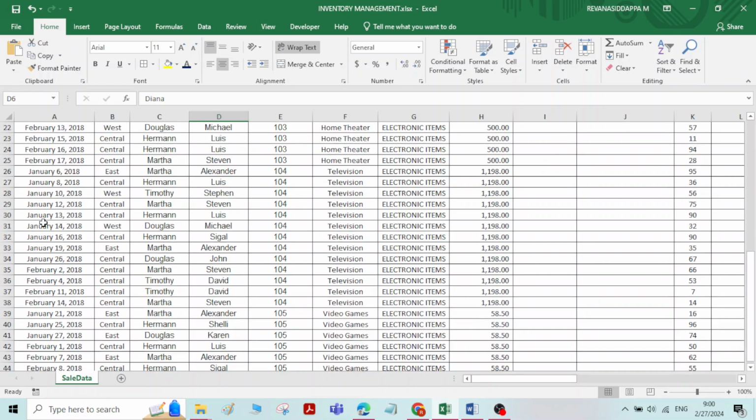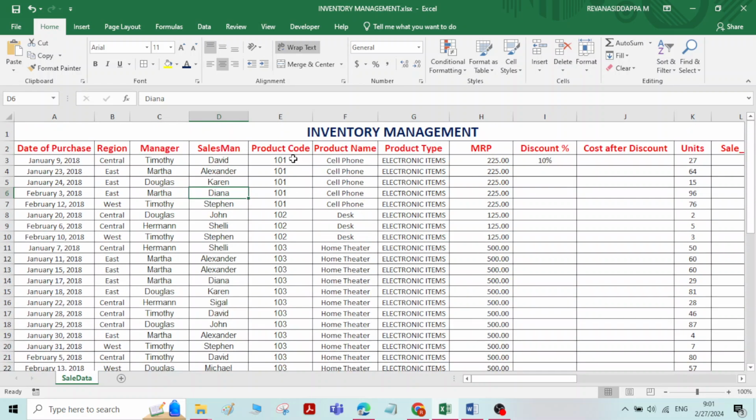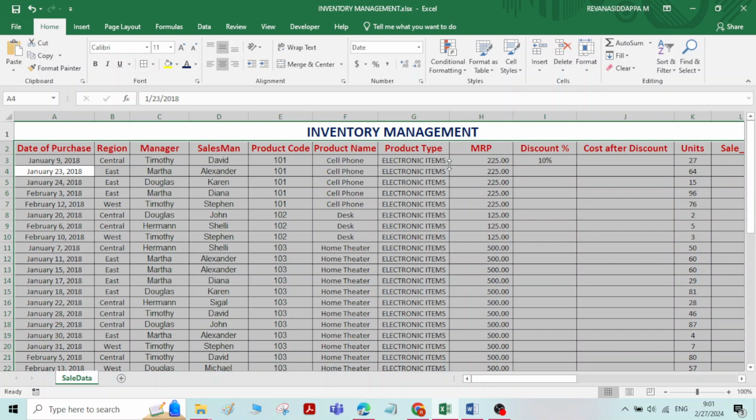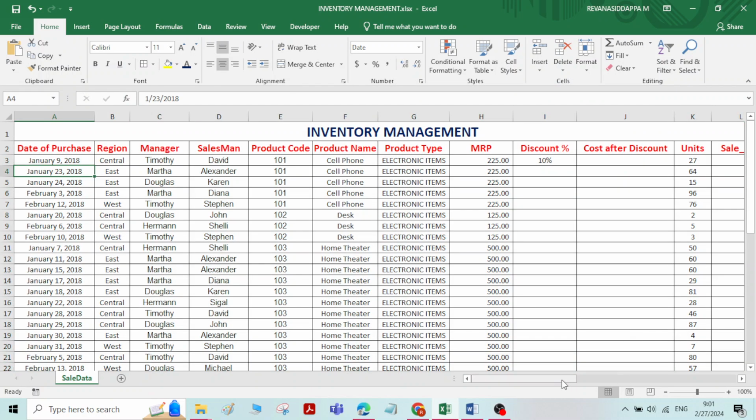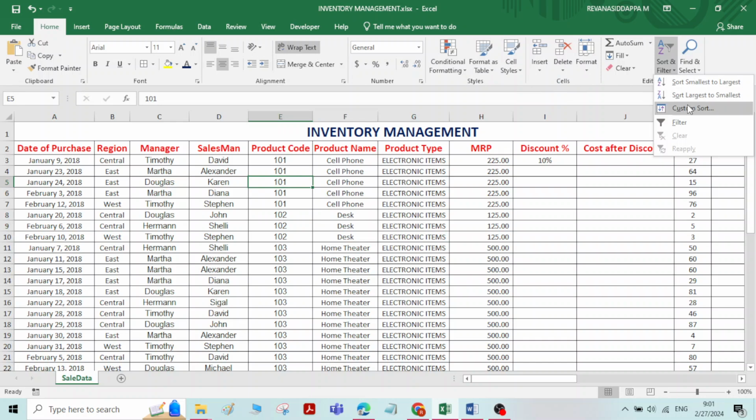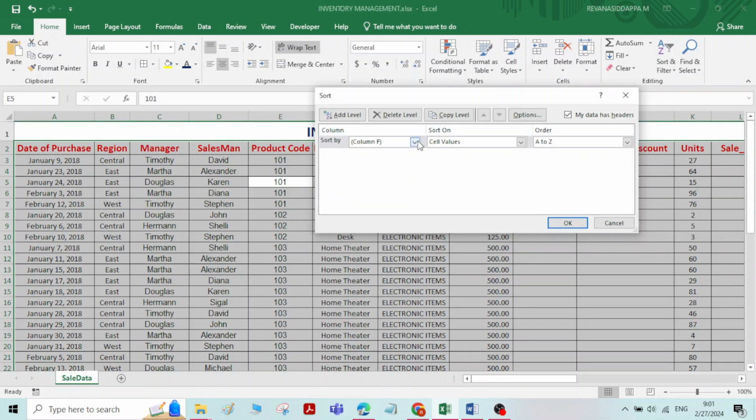Let me sort this as per the date. For giving the product code I had sorted as per the product name. Let me sort this table as per the date of purchase in increasing order. Sort by date, so sort by date means date of purchase, no? So this is column A. Date of purchase is column A.